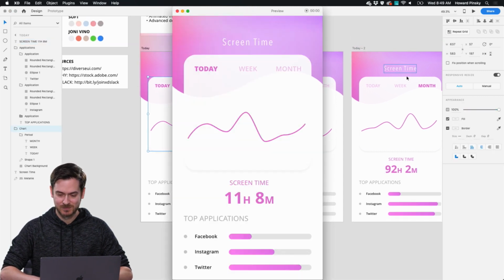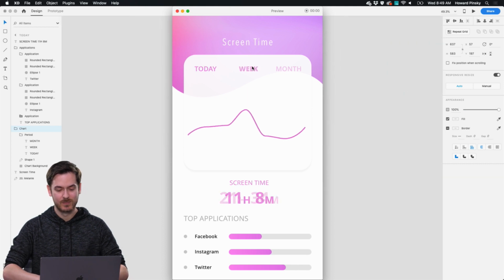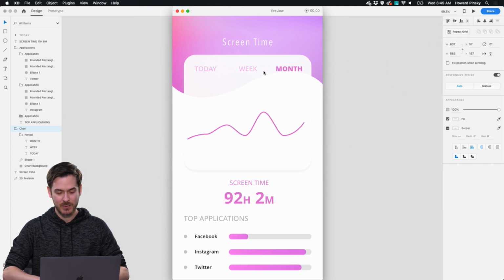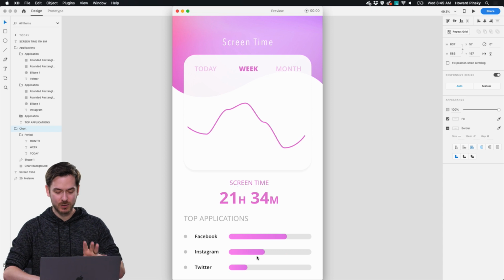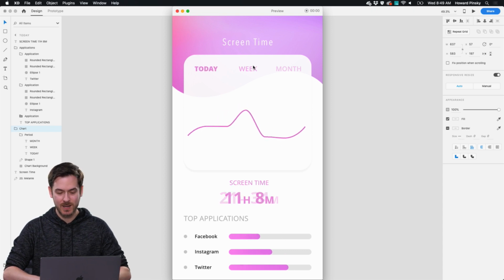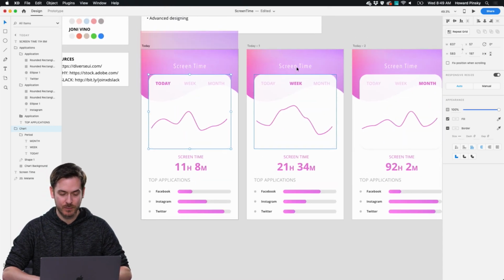So here we go. Play it one more time. We have today, we have week, month, and the chart just animates, and all the little lines at the bottom, they all animate as well. So there's so much you can do with something like this, and then you can go even further.